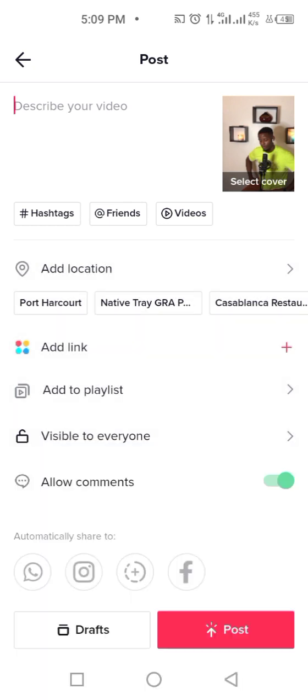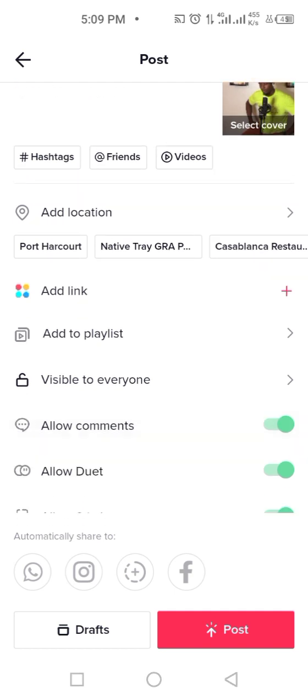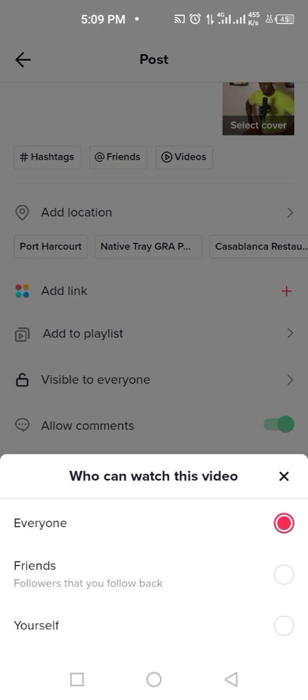Another thing I want to make sure is that when you're posting your video, make sure you check down here, visible to everyone. Make sure it's visible to everyone. Don't go and make it visible to only your friends or yourself. Make it visible to everyone so everyone can see it. Unless you want to make a private video, you can make it only for yourself. Or unless you want to share it with your friends only, you can make it for your friends.